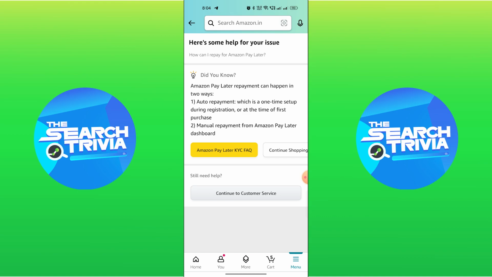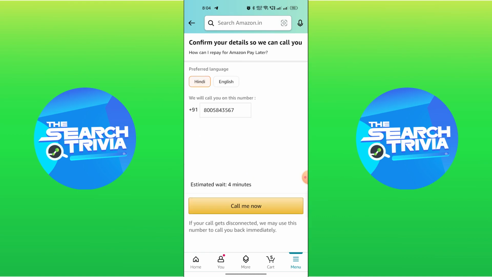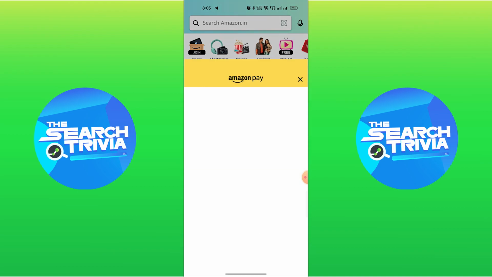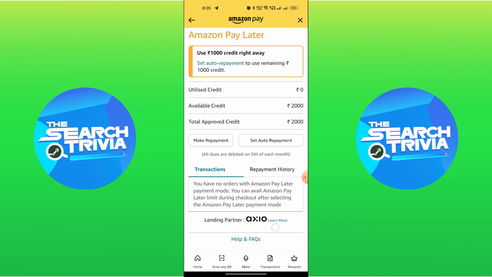After this, click on Continue to Customer Service. Provide your phone number here. Now tap on Call Me Now. Refresh your page and select Amazon Pay. So here, your account will get deleted. This is how you can delete Amazon Pay Later accounts.